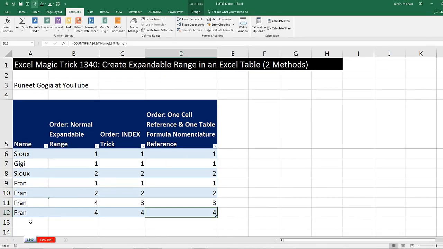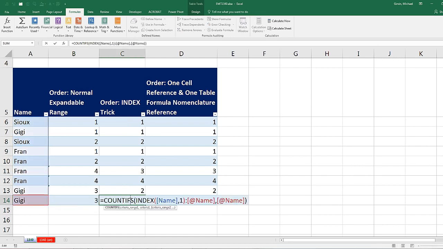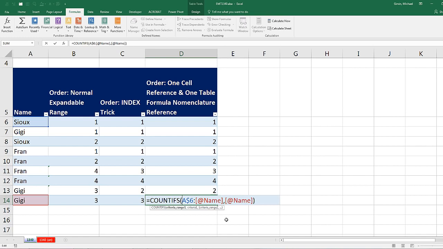Now let's test all of these formulas. I'm going to click in the last cell below the first column, type GG, Tab. Looks like it's sort of working here. All of these are working. Come down here, GG, Tab, and boom. Total error with this one. But these two methods for expandable ranges in Excel tables are working.